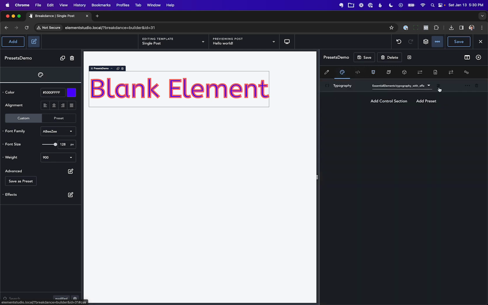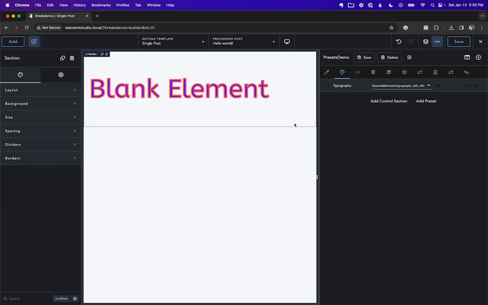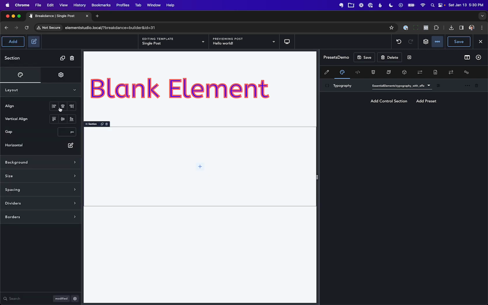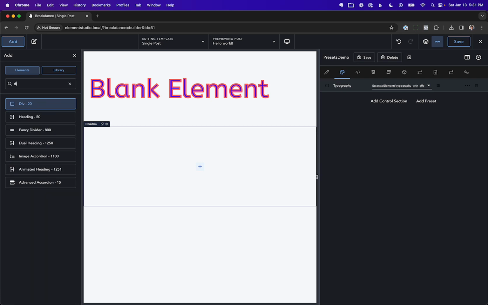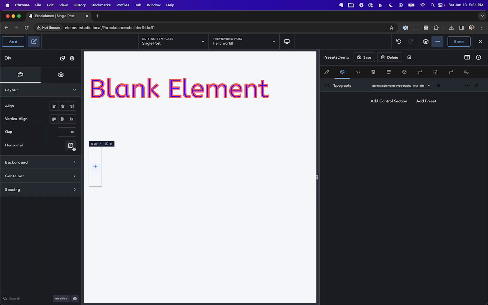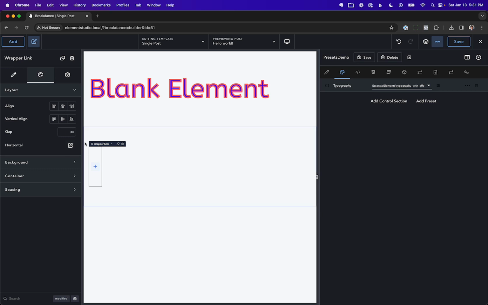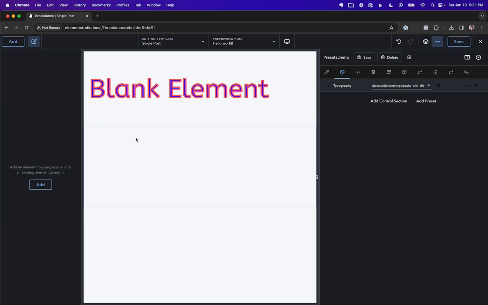We used a preset. A number of presets are available, and you can open the built-in elements with Element Studio and see what presets are used. For example, you'll see for a section, we have these layout controls, and then you'll see for a div, we have the same layout controls. For a wrapper link, we have the same layout controls. Anywhere in the built-in elements you see the same controls being used over and over and over again, it's a pretty safe bet that it's a preset and you can find it in Element Studio.